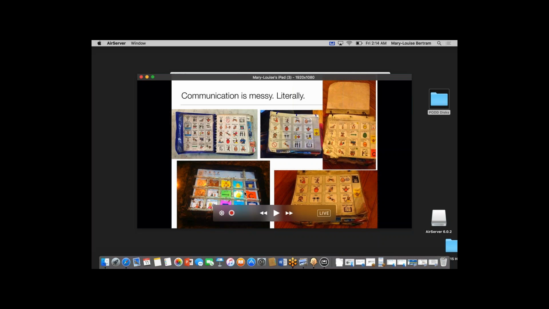If your communication is messy, if you're eating chocolate cake for dinner and you want to talk about it, your talk is going to get chocolate cake on it, and that's okay. That's why we have wipes. That's why we have waterproof cases. This is life.